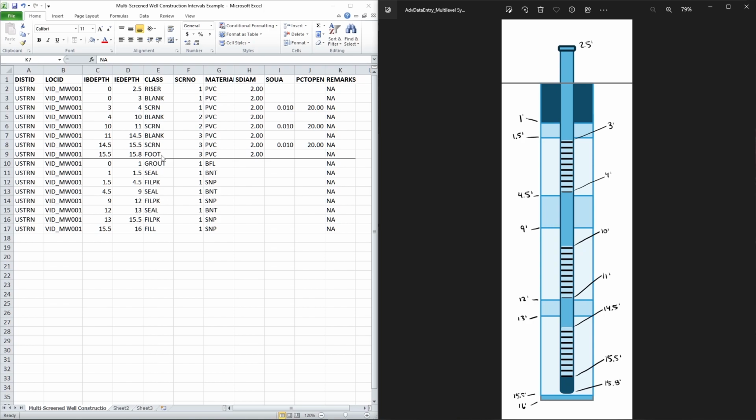For our materials surrounding the well casing, we would need to pay special attention to the filter pack and seal intervals, as they may appear multiple times accompanying the various screens. Going from top to bottom, we would first enter the grout, then seal, then filter pack. In this case, we have repeated the seal and filter pack levels as appropriate all the way down. Let's save our file as a CSV.